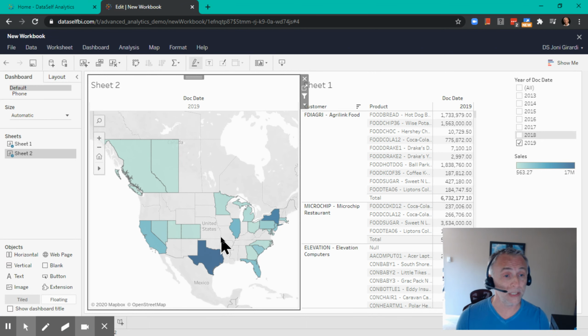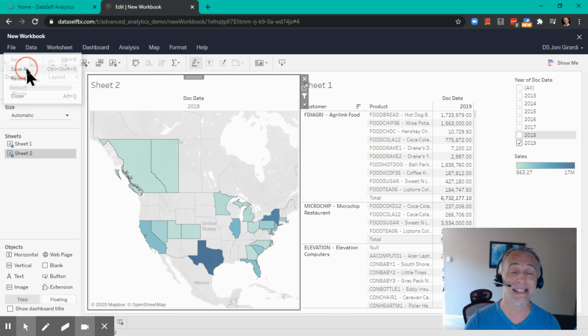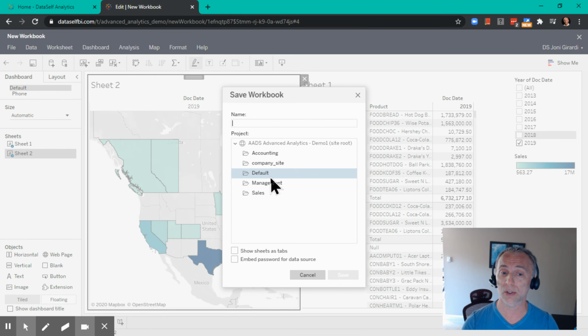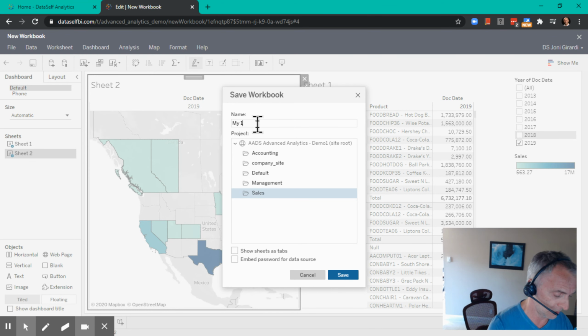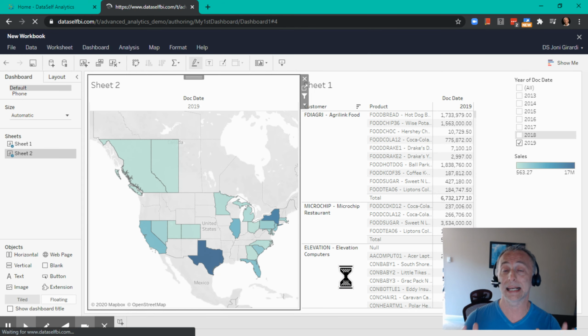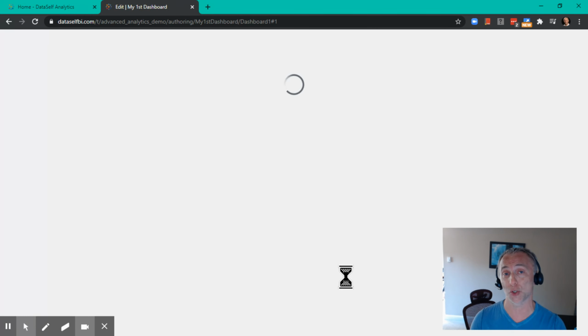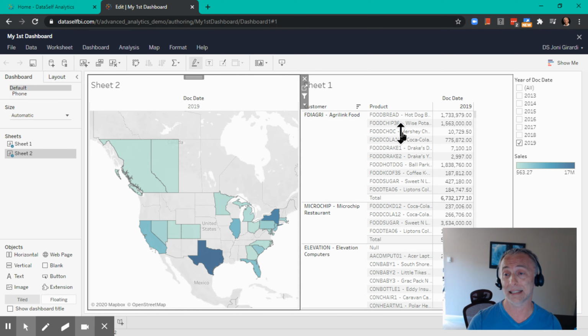Now, I built it. It was quick. It was easy. It was amazing. How can I share it with other people? Super easy. You go to File, click Save As. You have folders to organize where your dashboard is, or your dashboards are. And since it's a sales dashboard, click the sales, put a name, my first dashboard, and click Save. And now every person in your organization that will have rights to access that dashboard, you can now close here.